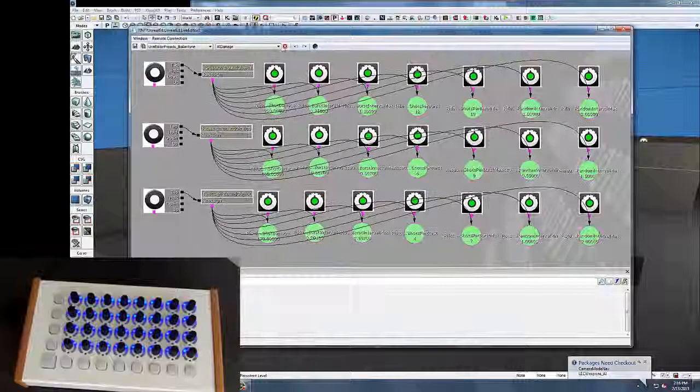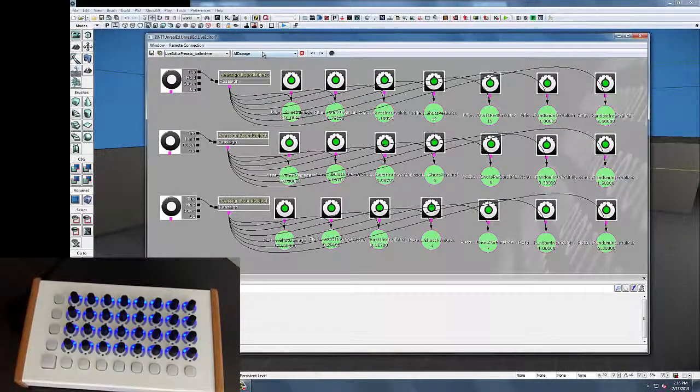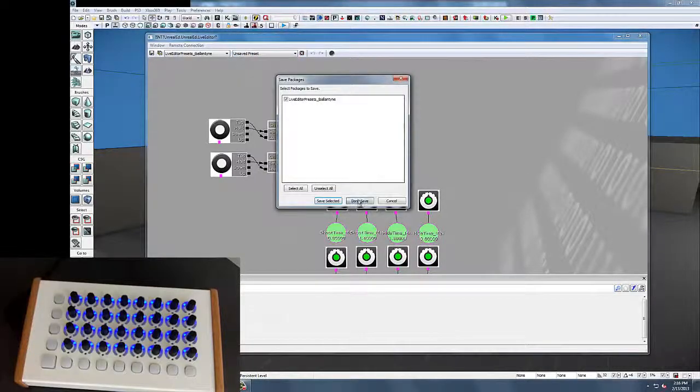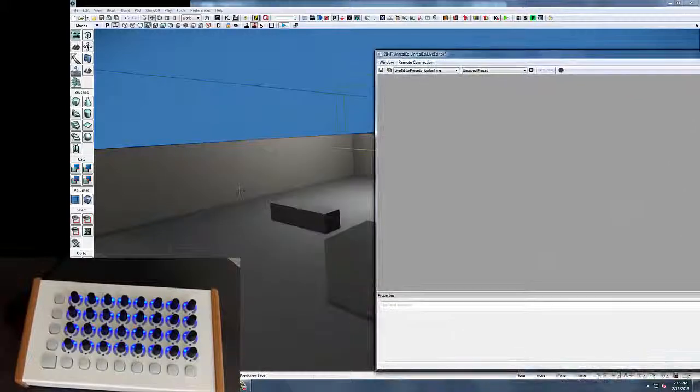Back to the main live editor. I think the easiest way to explain how these presets work is just to create a new one. So I'll go to the unsaved preset, which is just the default blank preset.